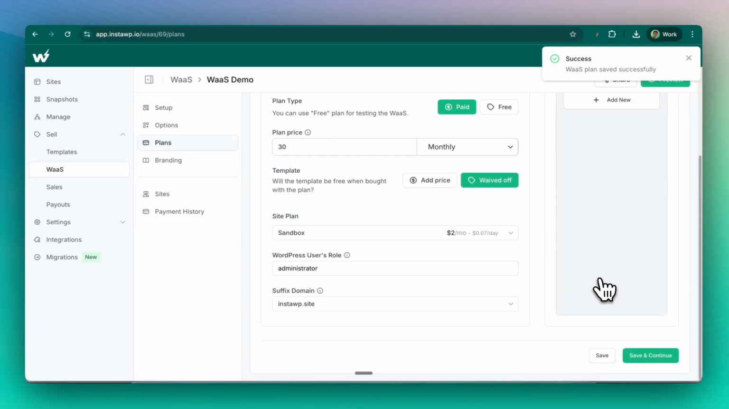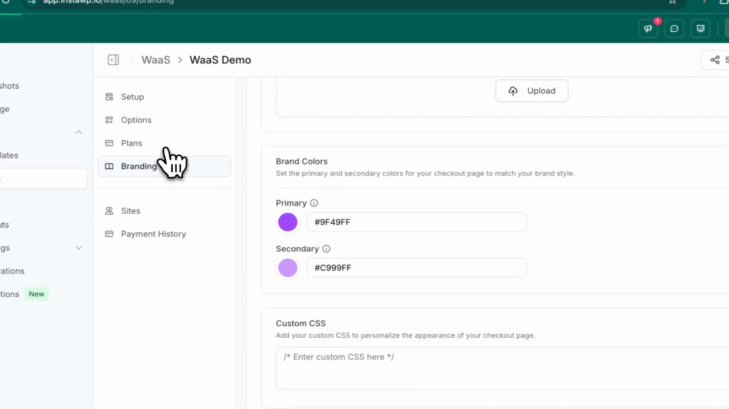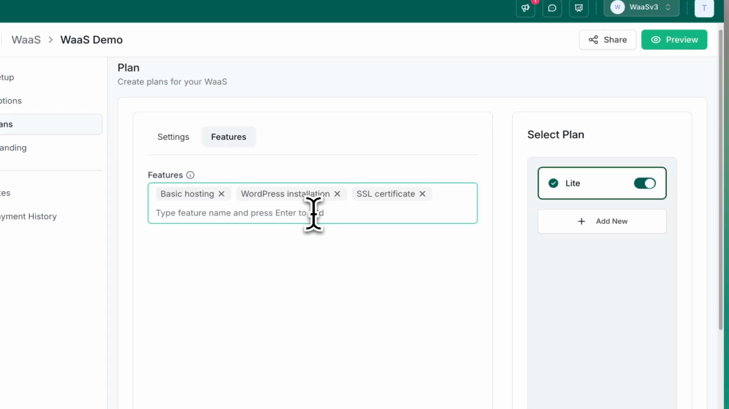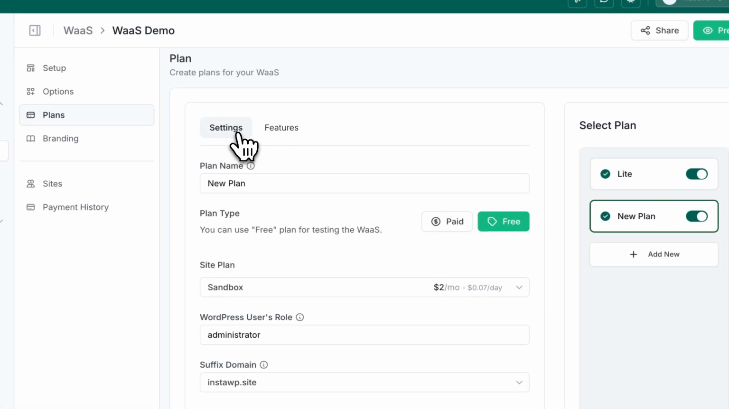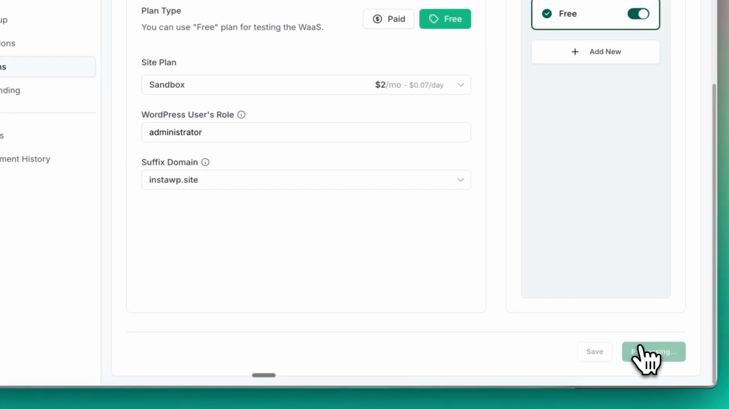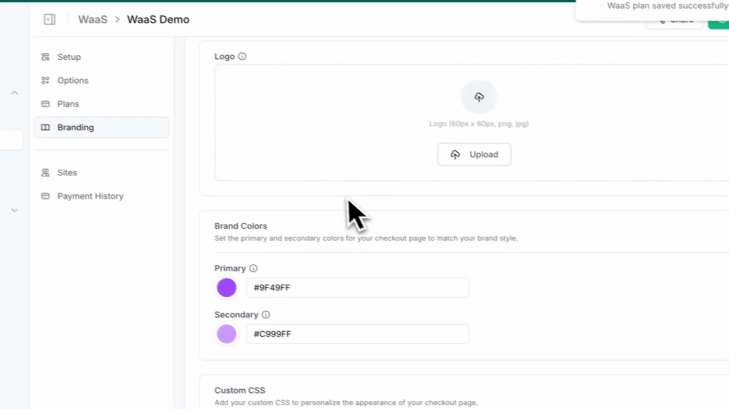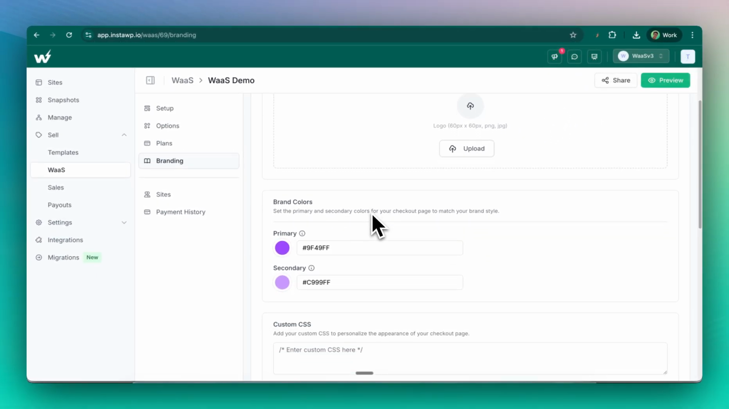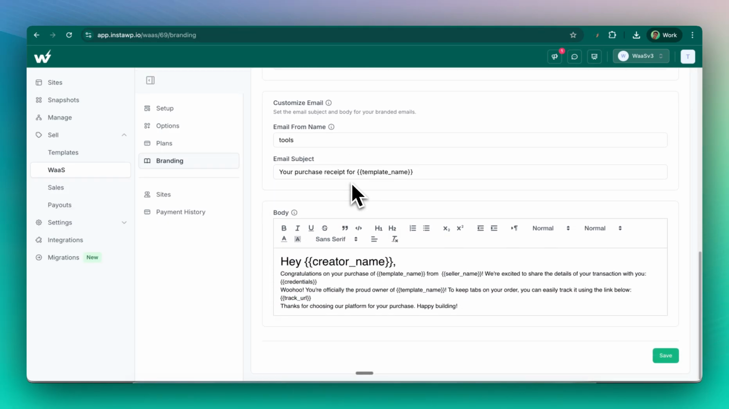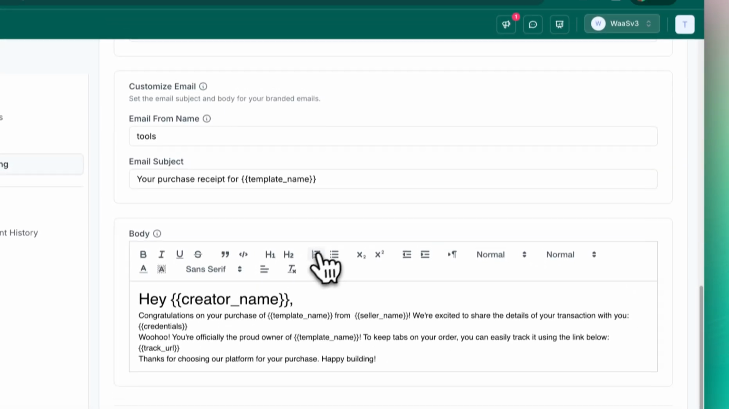One more thing which I wanted to talk about in the plans section is the features part. So you can actually provide features which are available in your template or hosting, and you can create multiple plans. So let's create one more plan, and this is going to be a free plan. Save and continue just for our testing purposes. You can upload a logo, you can set your brand colors, you can set custom CSS, a support link, you can customize the email, body of the email, etc.